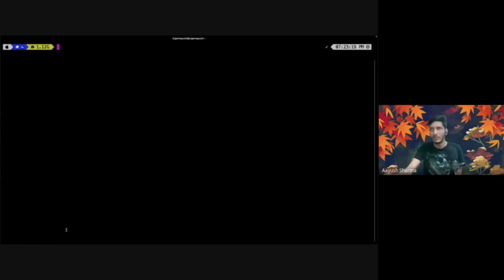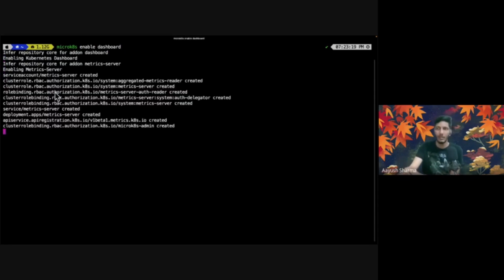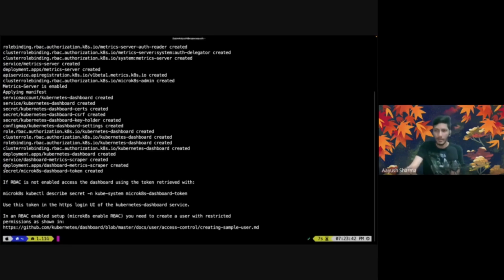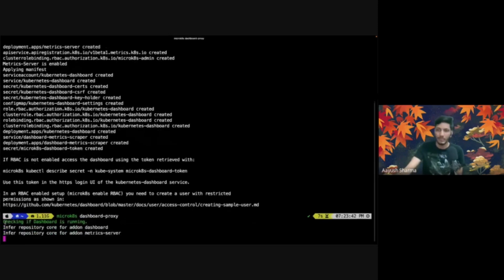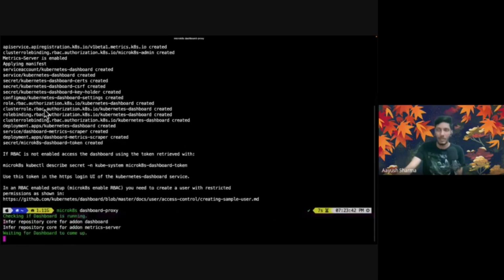So we have MicroK8s running now. Now we have to see the dashboard, right? There's a very basic command to enable any add-on in MicroK8s: microk8s enable, and we want to enable dashboard, right? So you just hit dashboard and press enter, and it will start enabling the dashboard for your single-node cluster. It has done the process. Now to run the dashboard, you just need to hit microk8s dashboard-proxy, right? It checks if the dashboard is running, and we have already enabled it here.